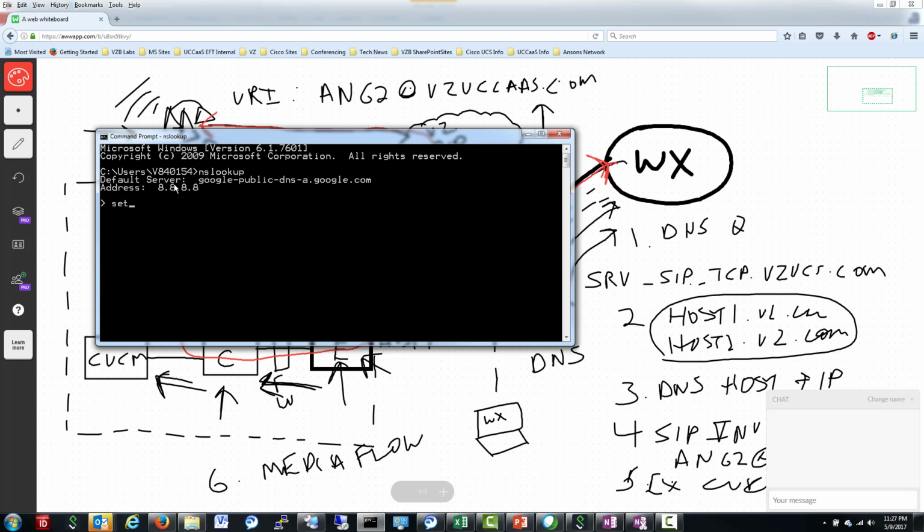So what I want to do is set my type. I won't go through all these myriad of options inside NS Lookup, but I'm going to set my type to SRV because that's the query that I want to represent. I want to ask for SRVs. And what I'm doing here, I'm kind of simulating what WebEx does. So if I were troubleshooting maybe a customer's video callback, this is what I would do first.